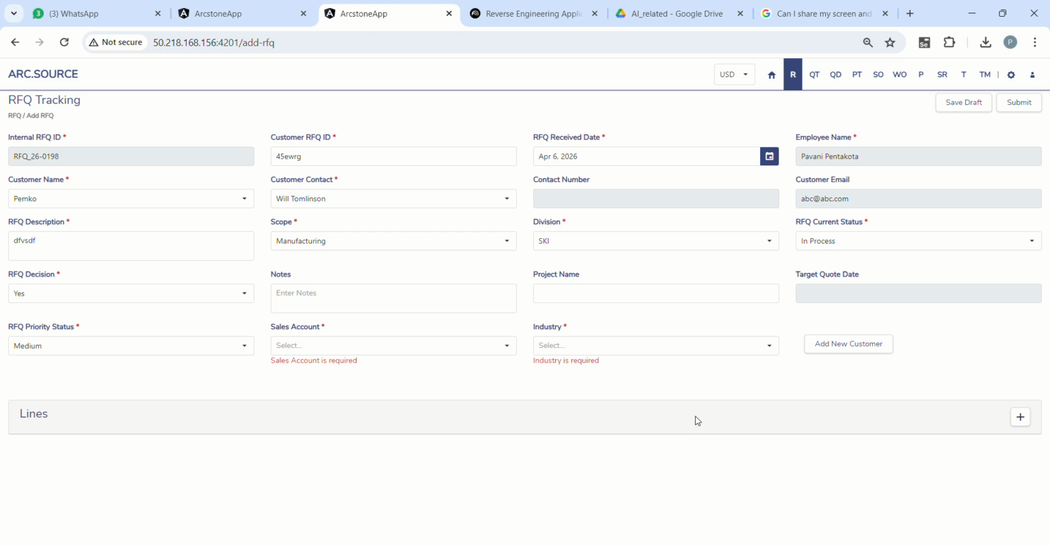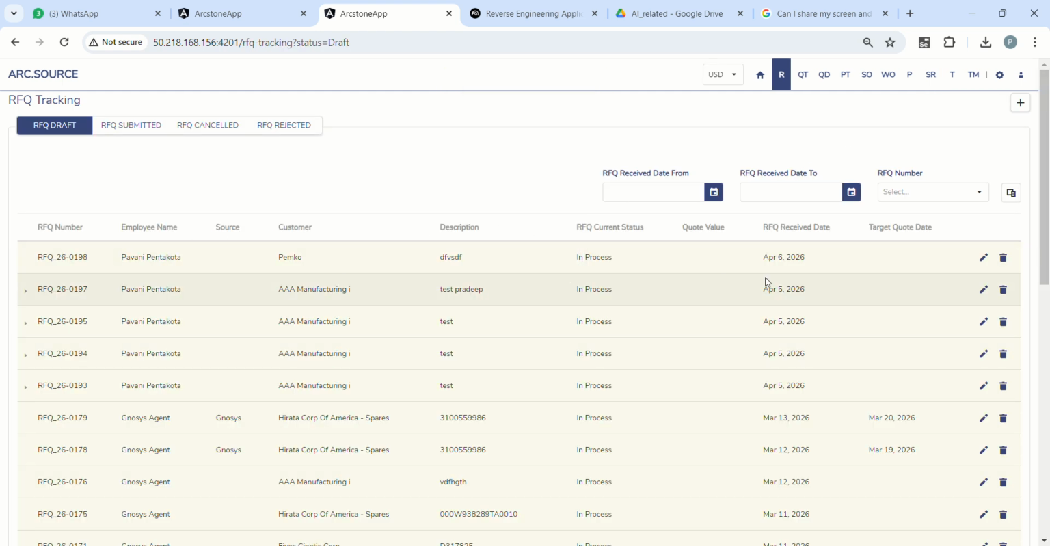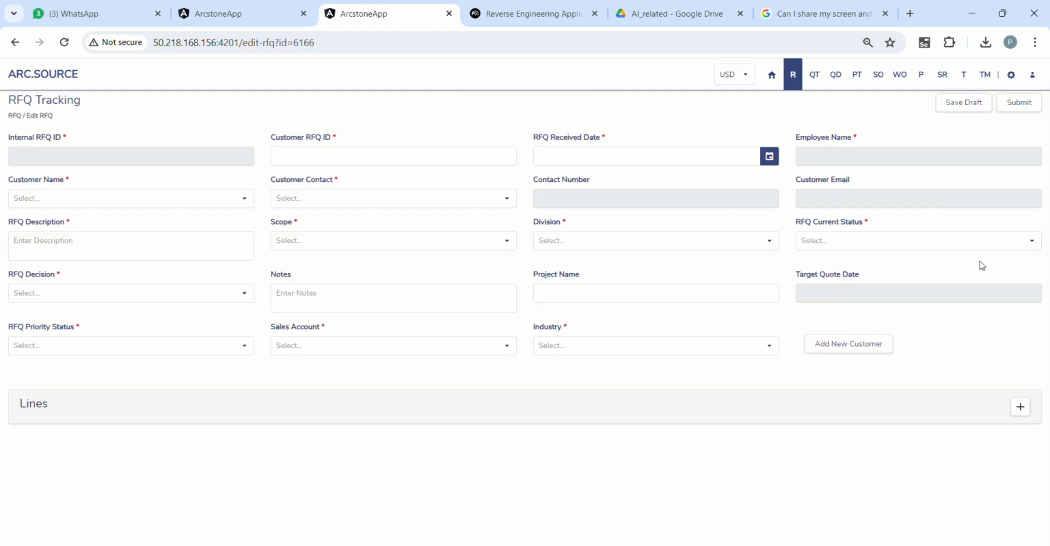This is RFQ creation. While entering the information, if you need to save the draft and come back and work again, save draft is available. Click save draft and it will be recorded here, and then you can edit and go back and submit again after every field is keyed in. Mandatory fields are not mandatory in the save draft button, but they are mandatory in the submit button.